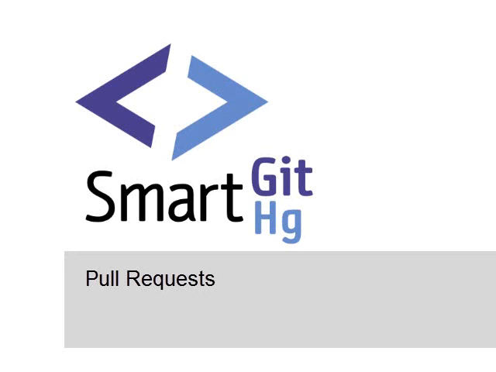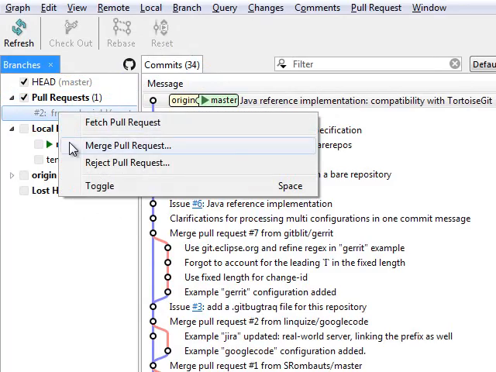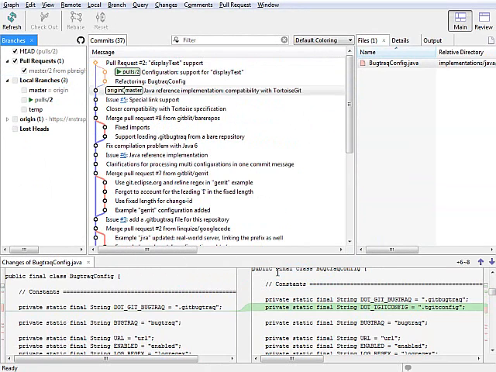When maintaining a repository, you will be integrating pull requests. The log view shows all incoming pull requests and allows to perform several operations. With Merge, you can either merge the pull request directly on the server or fetch and merge the pull request to your local repository.